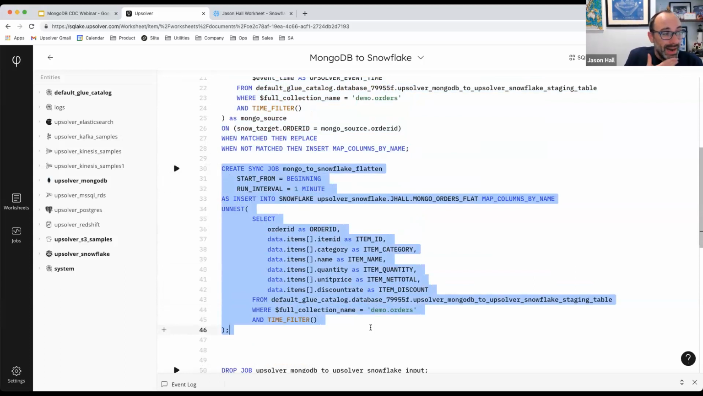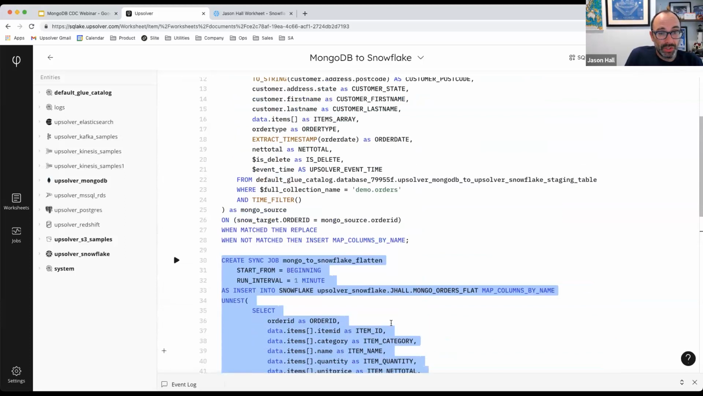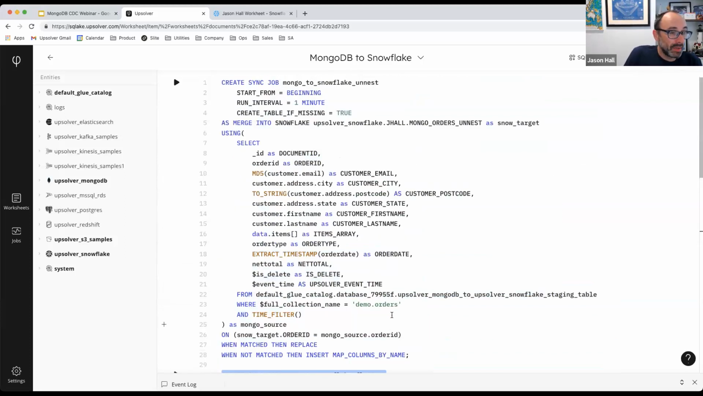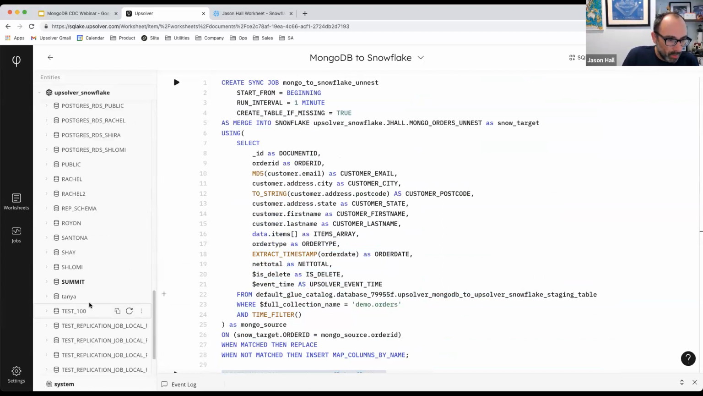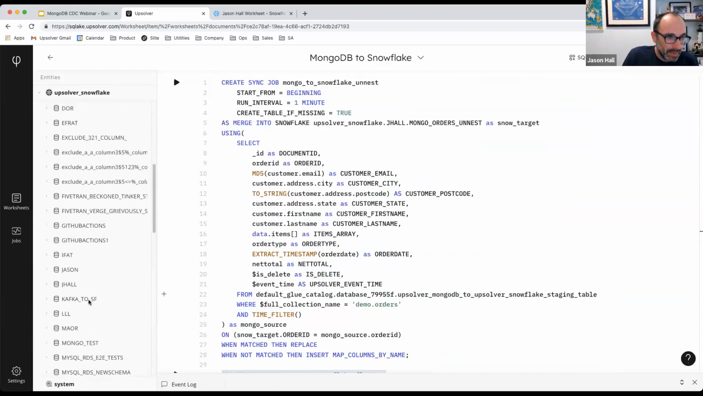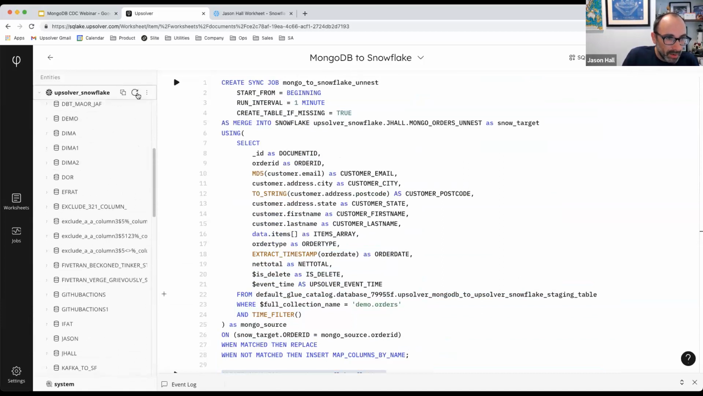The last thing I wanted to highlight when it comes to observability is that we've shown you observability into the pipeline itself. We also provide observability into the data that's being written into Snowflake. For example, if we go into any of the Snowflake tables that we've shown here that we're writing data into, let me go into my JHall schema here.